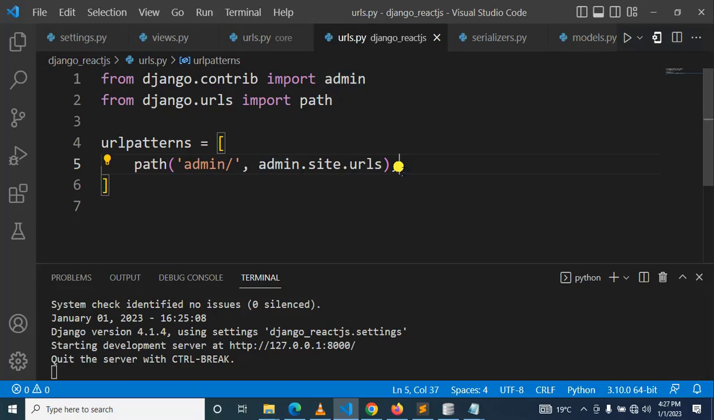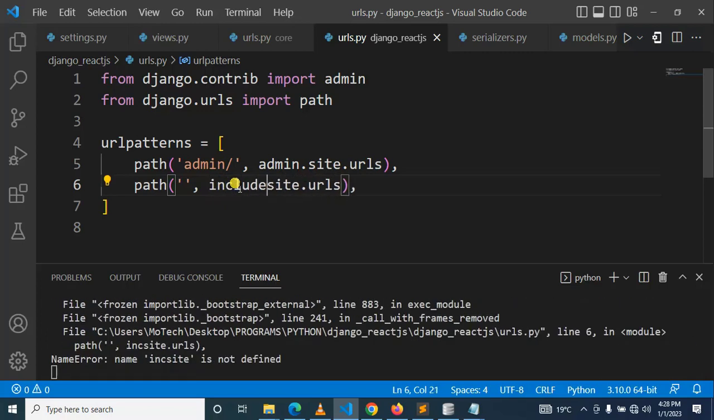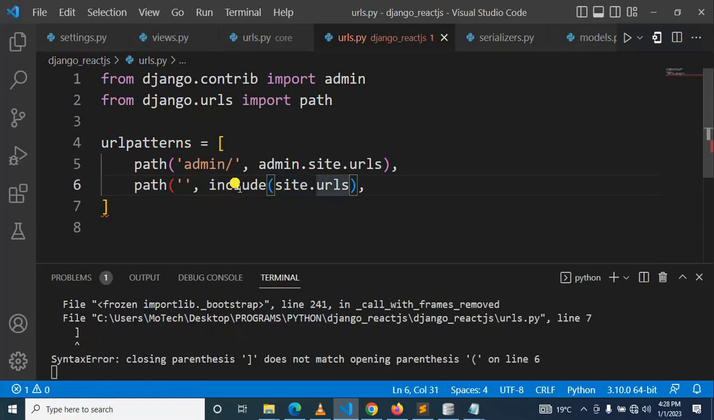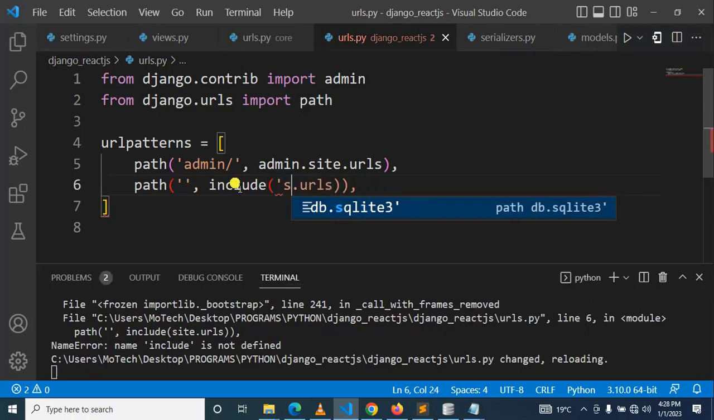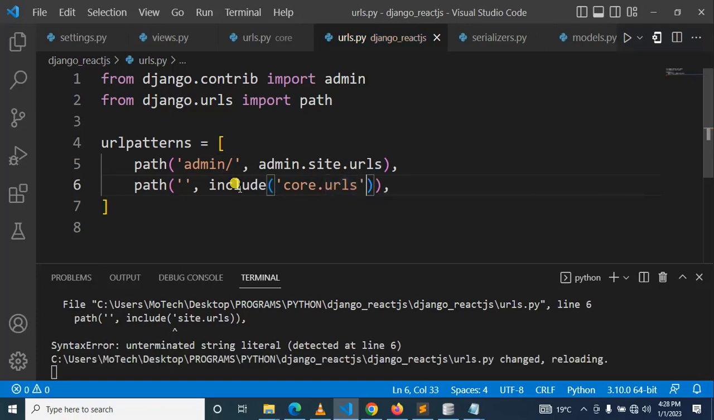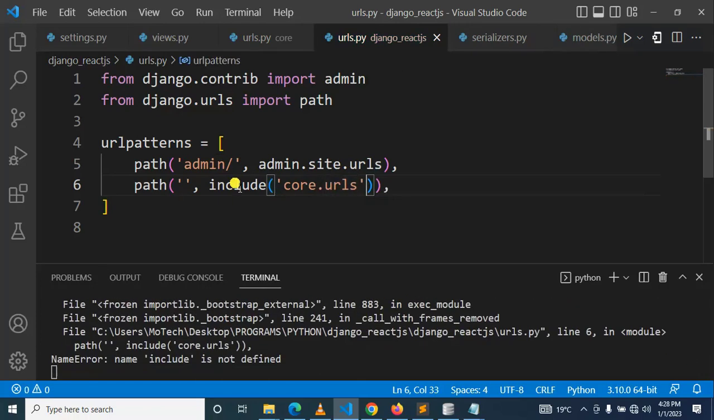Then after, open up the main URLs file. Then after, let us add something here. So here we can say include core.urls. This is perfect. Okay, here we needed to import include. That's perfect.